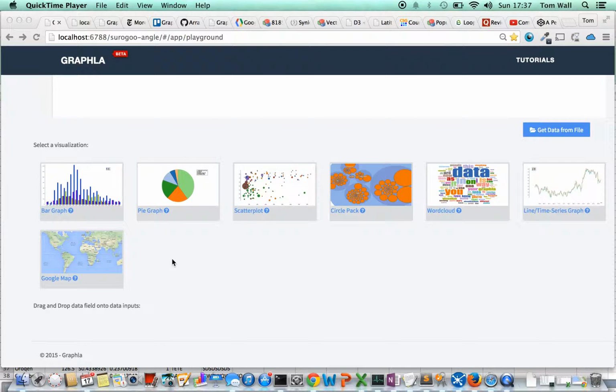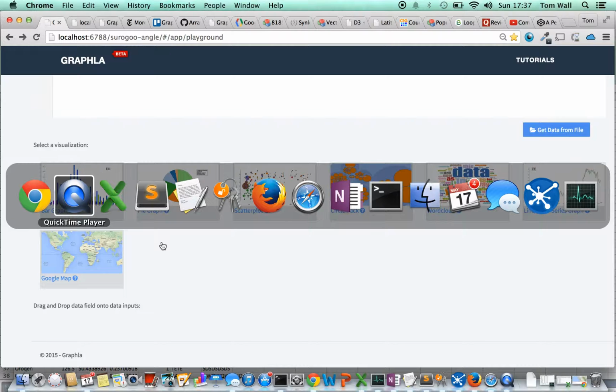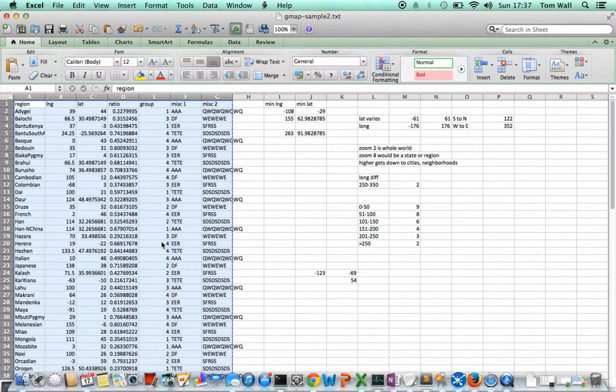In this tutorial, I'm going to cover building maps using the Google Map API. This is an option I'm really excited to deliver on Graphla because I feel building maps of your data often is very time-consuming or involves some really expensive proprietary software. And with Graphla, at least in the case of geocoded data, it's actually very simple.